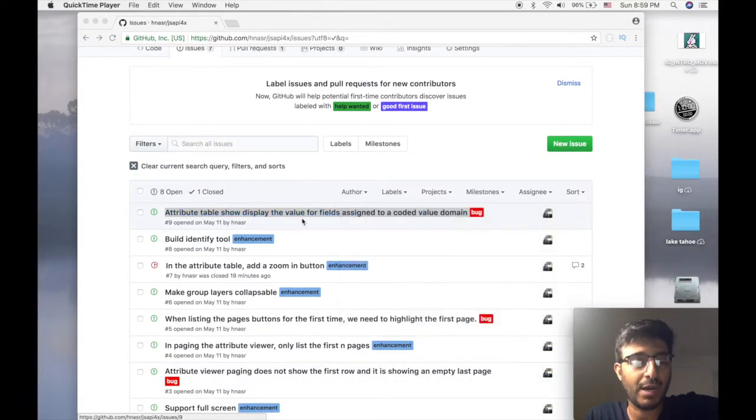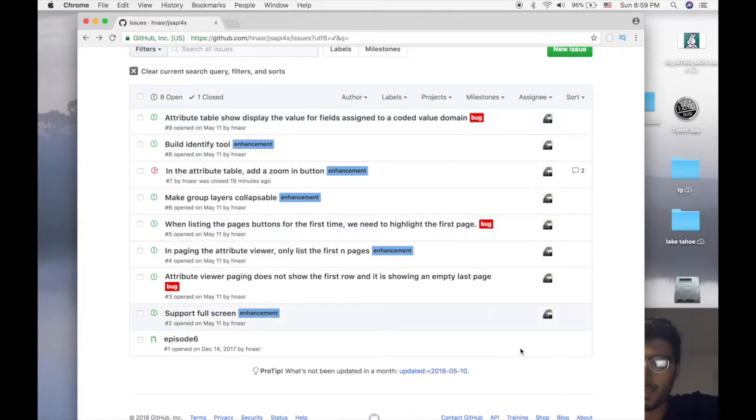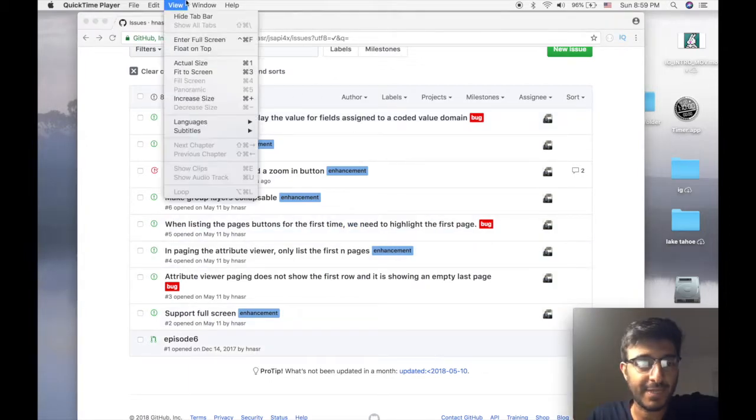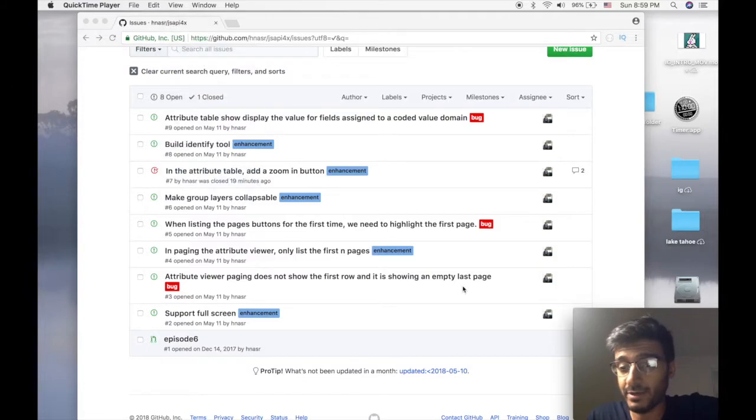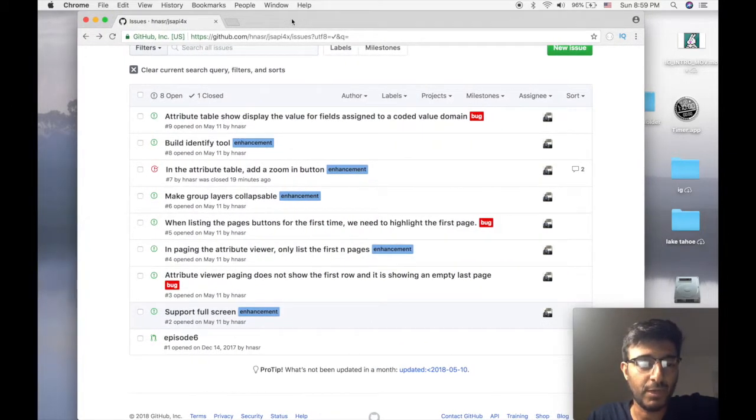I opened our issues list here, and I got a haircut. As you can see, it's much better now. It's summer, I can't handle long hair. I like my long hair, but I can't handle it in the summer, man. It's too hot.